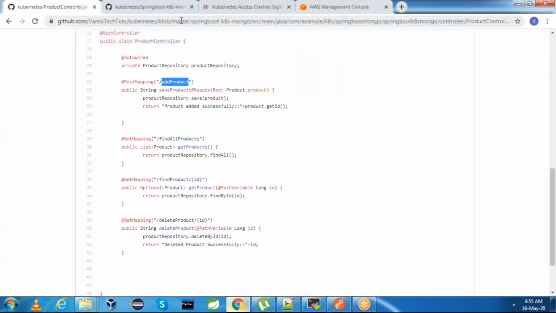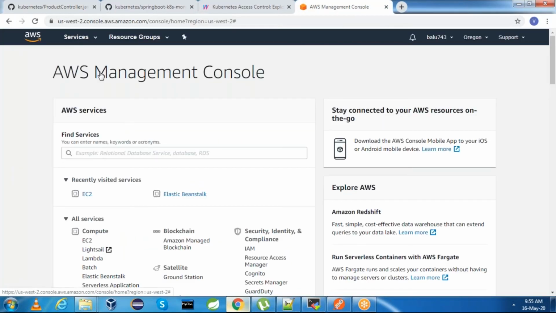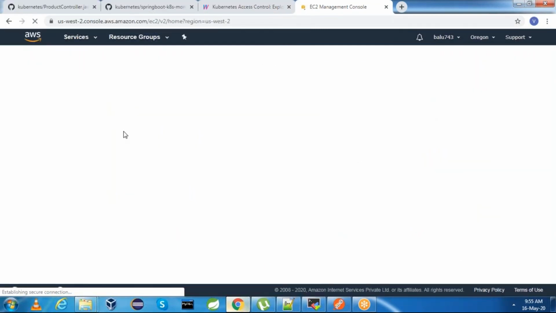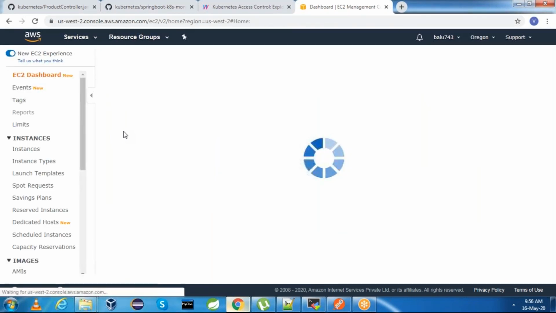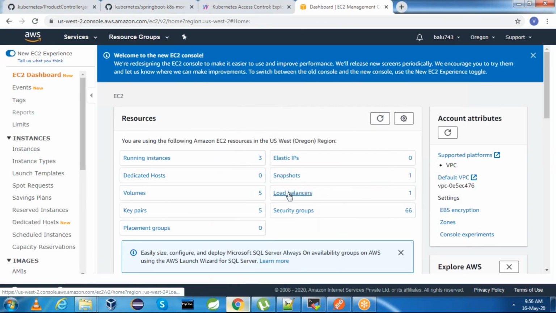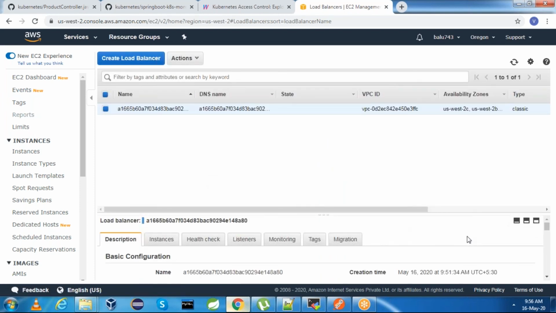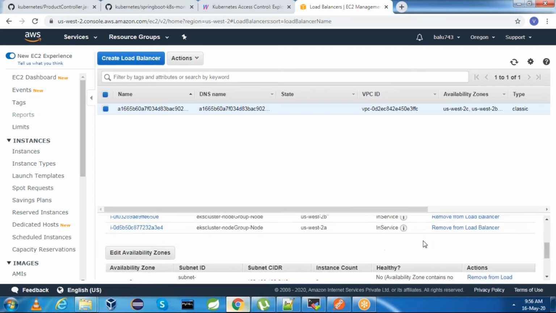We will verify whether the load balancer is in service or not. Click on EC2, instances, load balancers. Now the load balancer is in service.